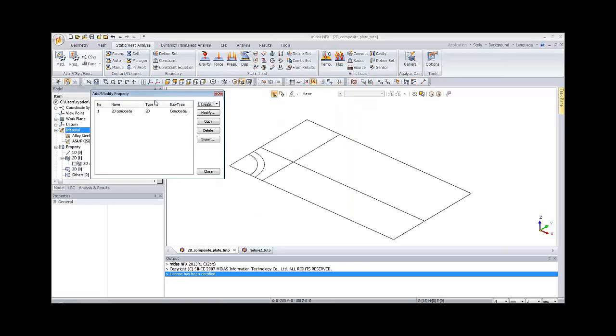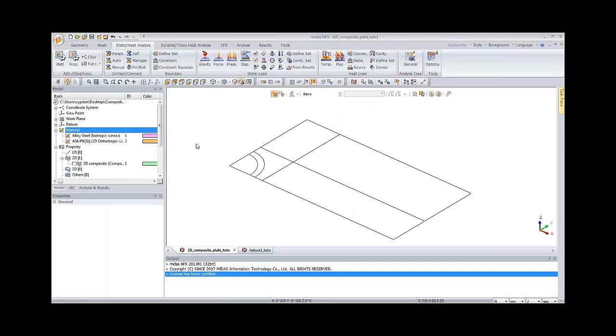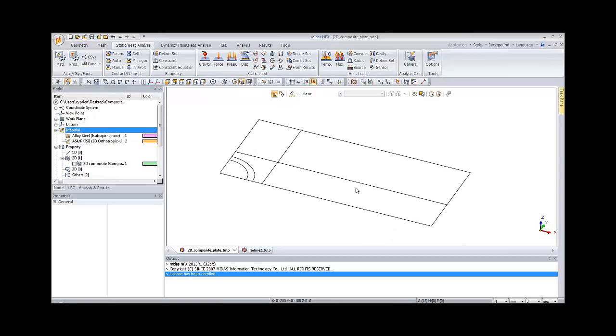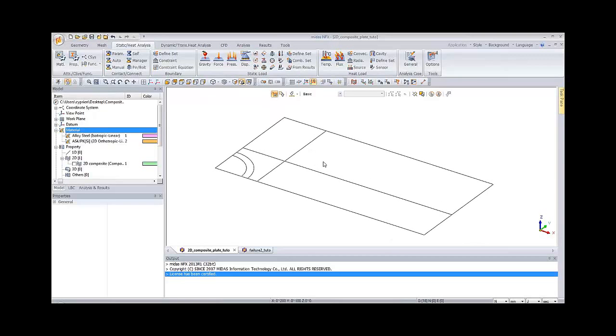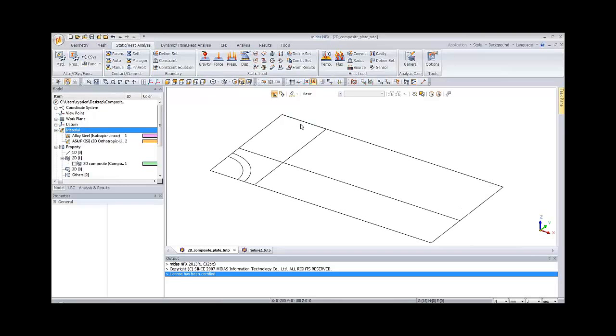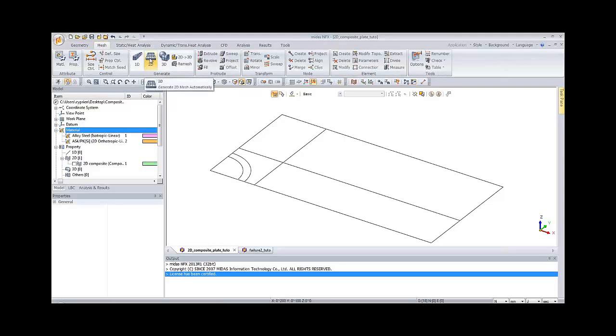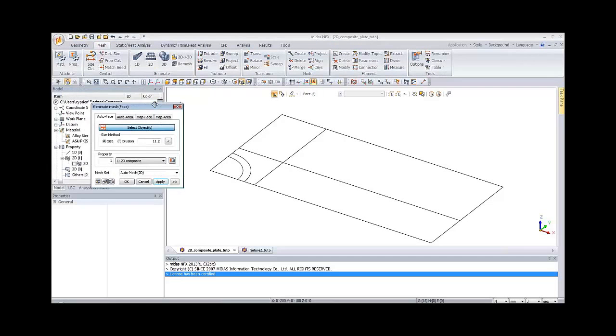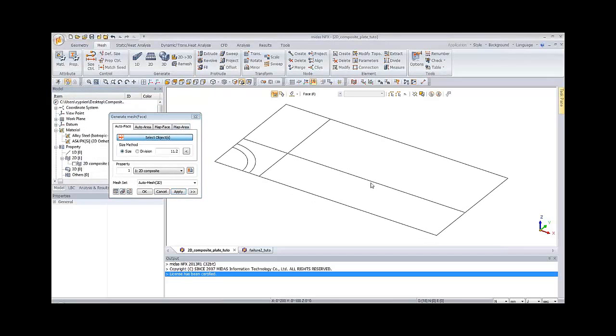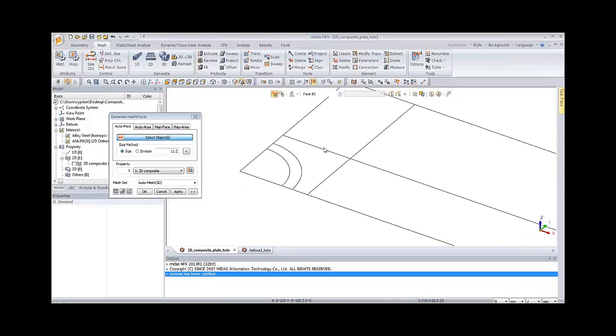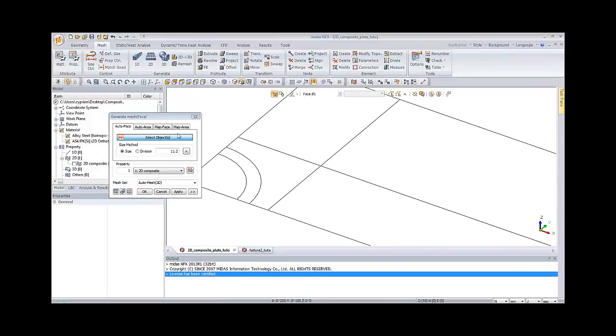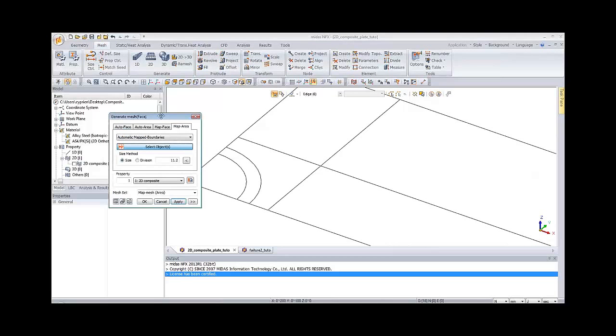So in order to use composite material, you should use either hexa mesh or penta mesh in 3D. For 2D analysis, the best way to use composite is to create the mesh manually in order to be sure to have the perfect meshing. So I will use generate mesh for 2D, and you have several tabs here. The one we usually use is the auto face or auto area, but in this case, in order to get the best meshing, I will use map area.